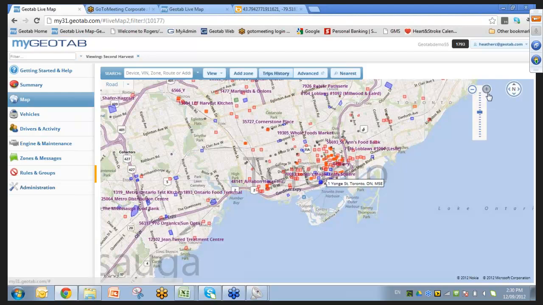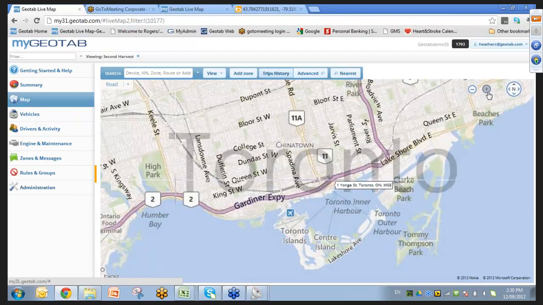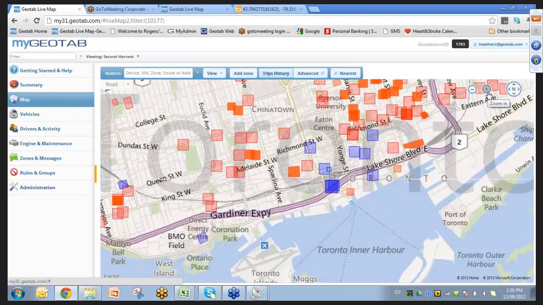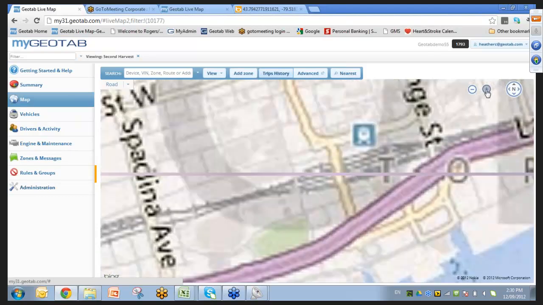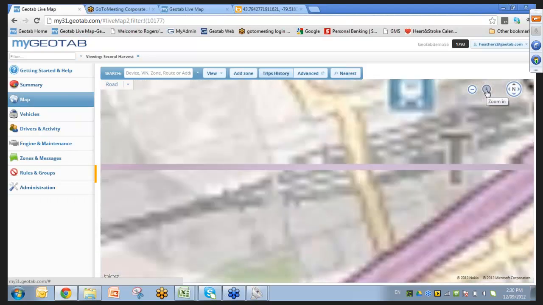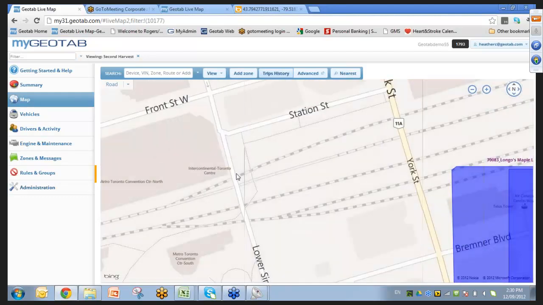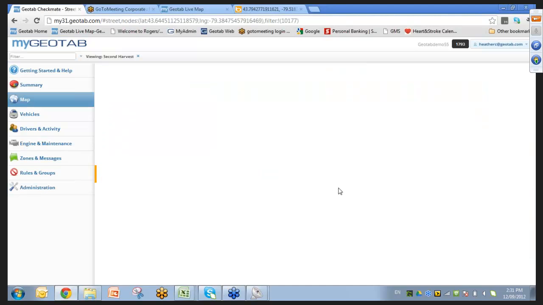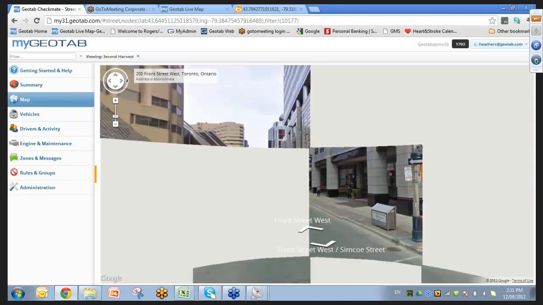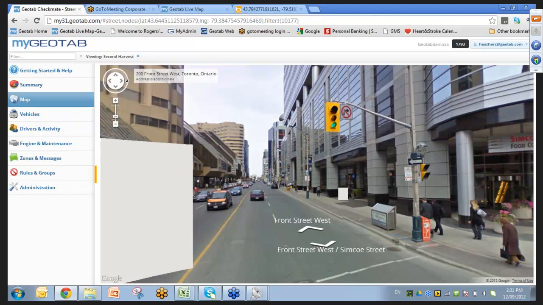Just zoom in to some point on the map and let's show them how you do the street view, because it's a little different, a little bit the same. It doesn't go to a new web page, it just opens it in this web page. Then you'd use the back button to get back to where you were in the map.